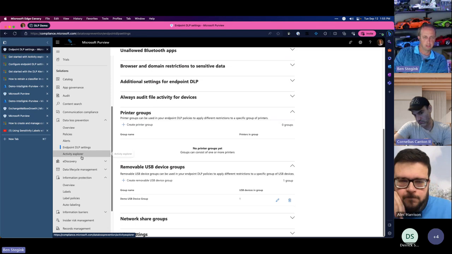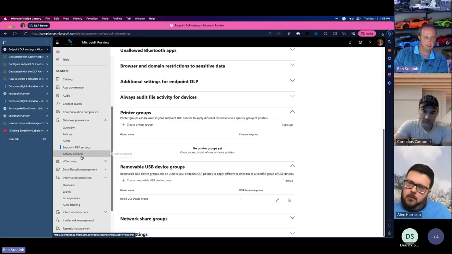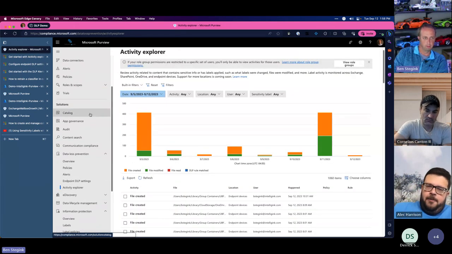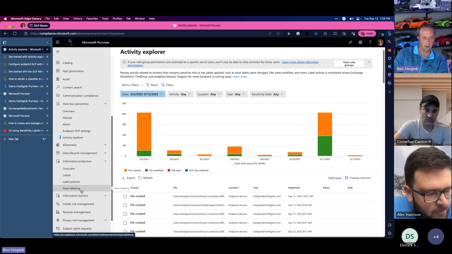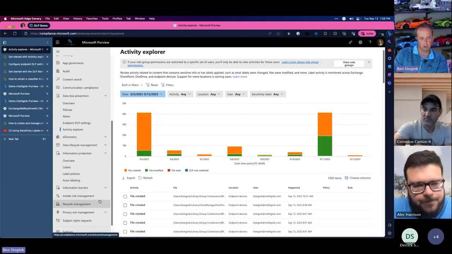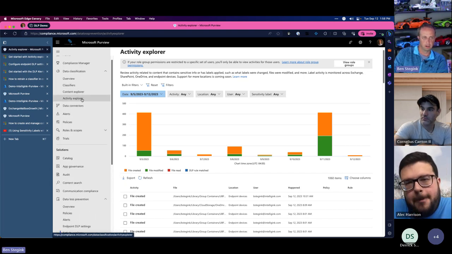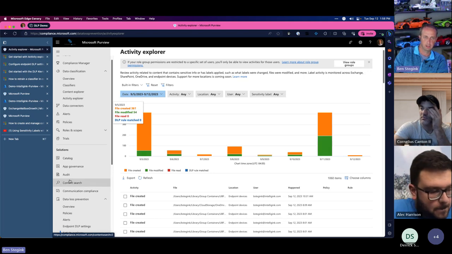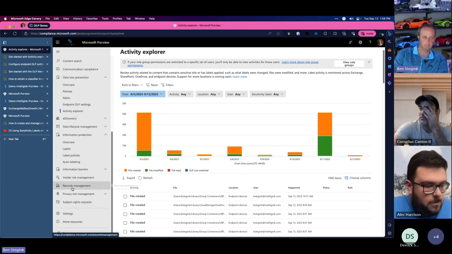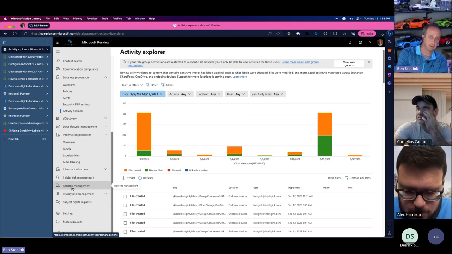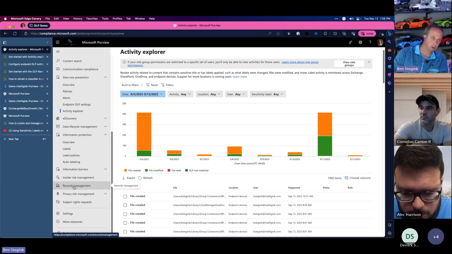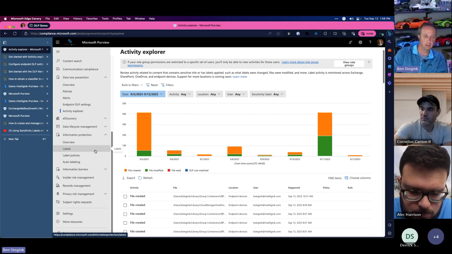Activity Explorer, kind of like the other ones we saw, this is that same Activity Explorer that we saw under our information protection. It's up here under data classification. Just another view to Information Explorer. So that is kind of a summary. I know there's a lot there. It wasn't super Azure heavy, but hopefully you found it a little interesting.